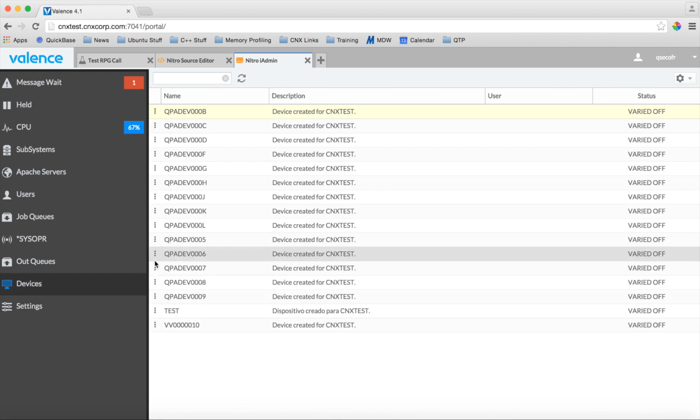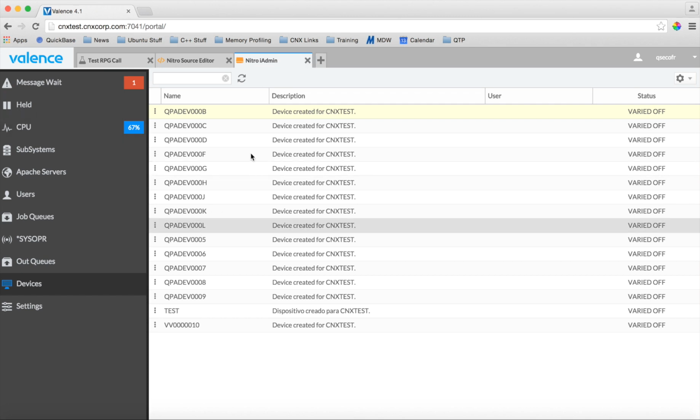You can look in devices, users. There's a lot of things in here. I don't have too much time left, so I'm not going to go into everything, but this is a really excellent tool for managing the IBM i. And there's also a mobile version of this that you can use as well from your smartphone or tablet.